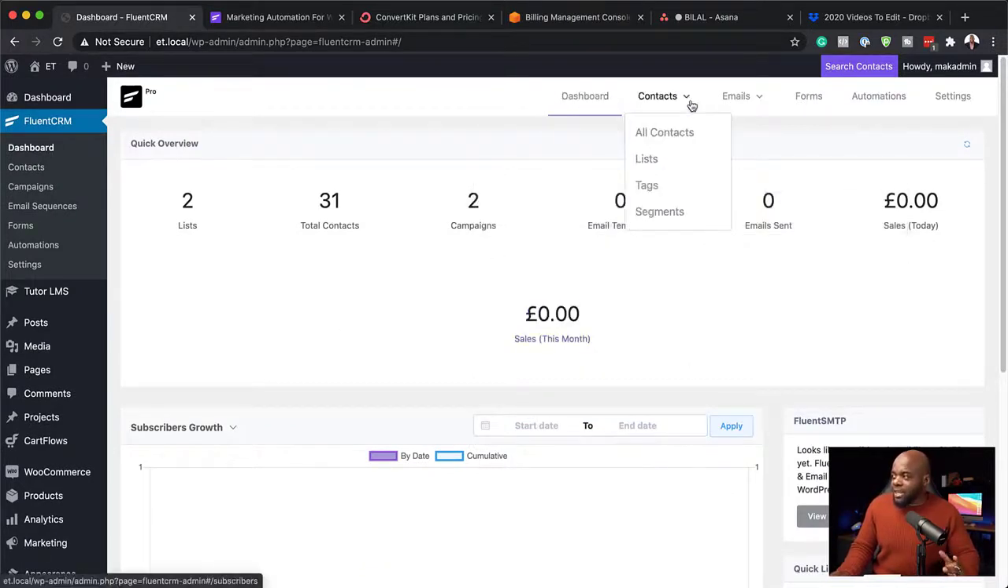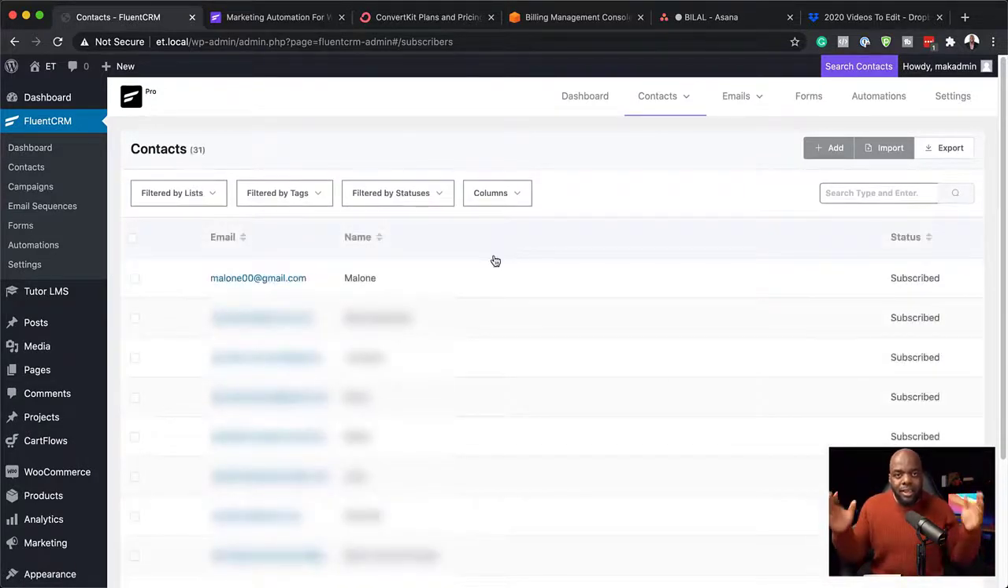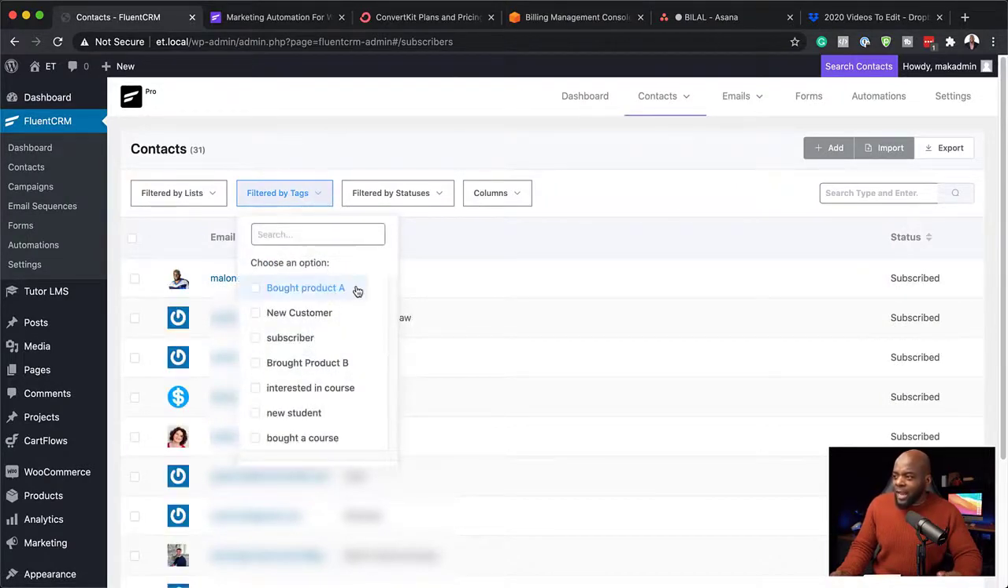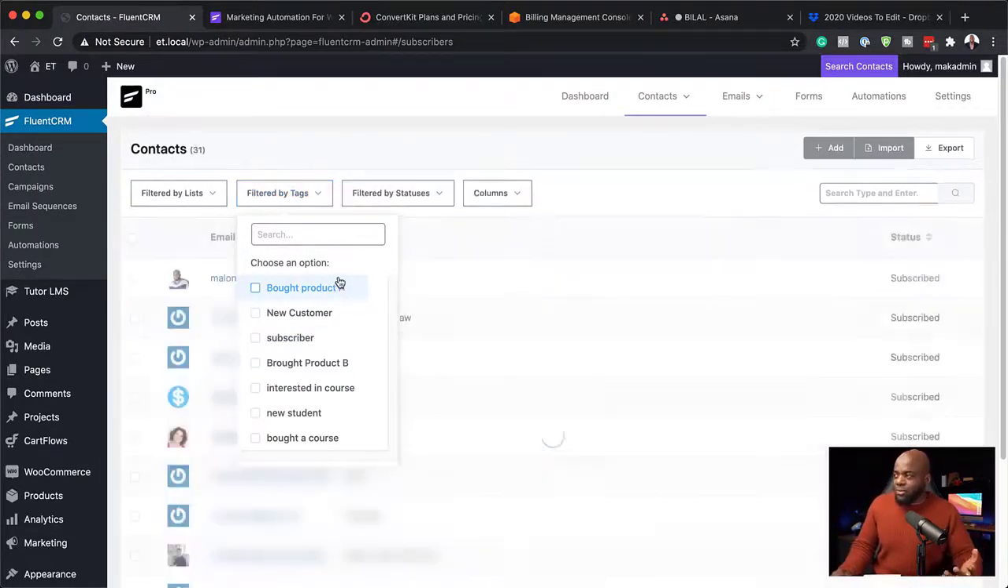Now over here on the top is pretty much where you get all the other features. On the contacts, you get to see all your contacts here just by clicking here, and this will give you the list of all the contacts that you have on your system. Now, you can also filter these by tag. So let's say you want to show just the people that bought product A. You can just click here and this will go through all the data and show everyone that has bought product A. So this is also very, very powerful.